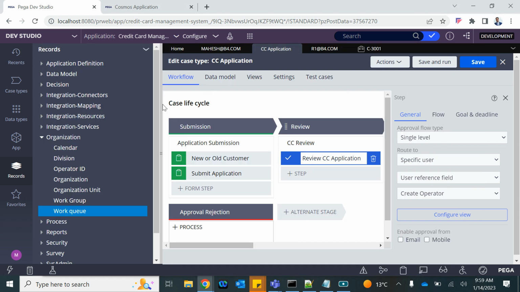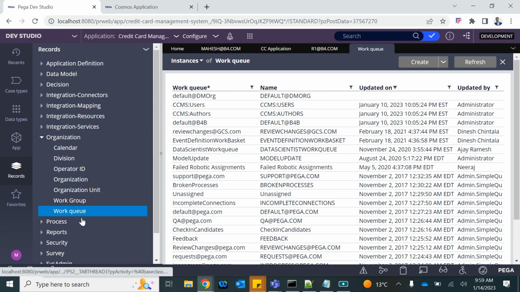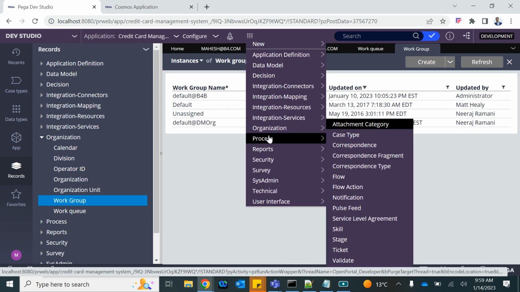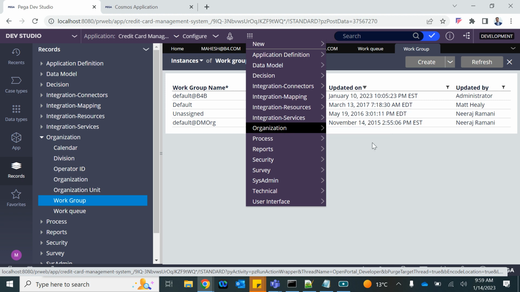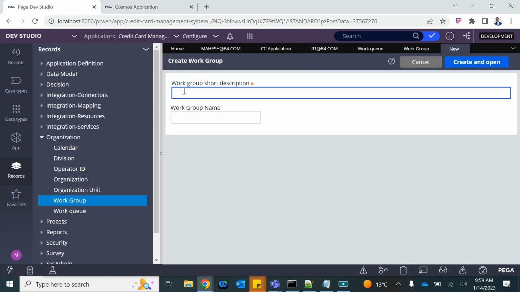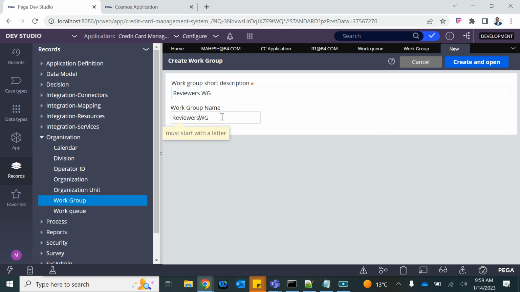This is a list. Let's do it for the work basket. So I'm going to create one. You can create from here as well. Just click on the work group and the create option is there, or you can just use create organization. And first we will create a work group. The name of the work group will be reviewers work group. That's what we are naming it. Just for clarity purposes. Create and open.